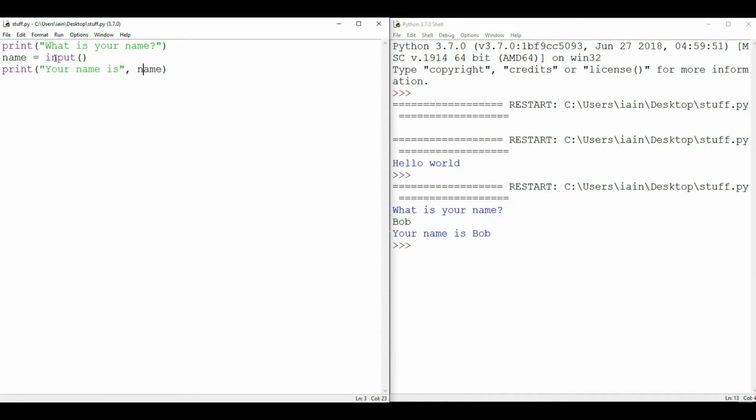Now so far we've got a name from the keyboard and we've stored it in the variable name. Now that is a string. A string is a set of either numbers and letters. But what if we just wanted a number? So let's ask another question.